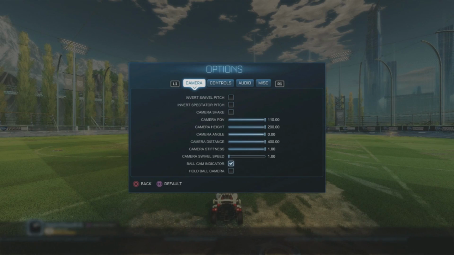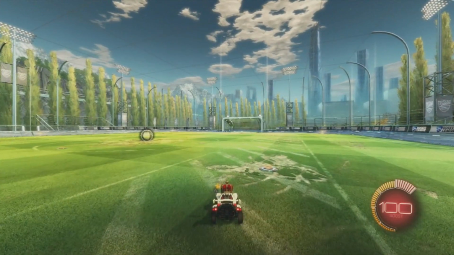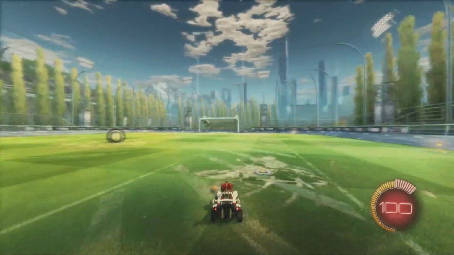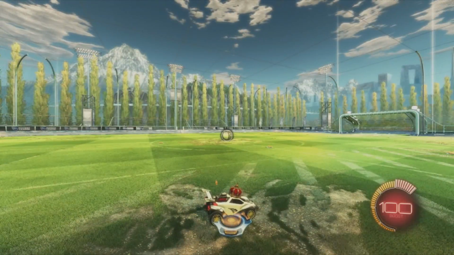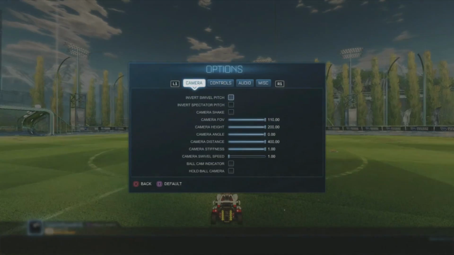Now, the ball cam indicator. This is whenever you hit square on the PlayStation or whatever on the PC, and you lock onto the ball instead of just looking straight, you hit it. Now, as you can see on the bottom left, it doesn't have a ball cam indicator because I just unchecked it. This is very important. I think it's a very needed thing just to know you're looking at the ball.